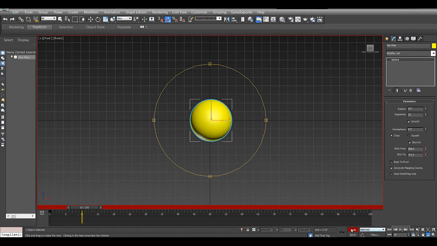And then you can scrub the timeline back and forth to see the chomp happening. Okay, so if we go from frame 0 to frame 10, we've got a chomping Pac Man.